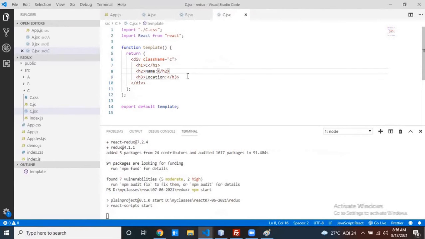This is my name. My name here has to print. For now I have coded it, but in future the data has to come from my A component and B component.